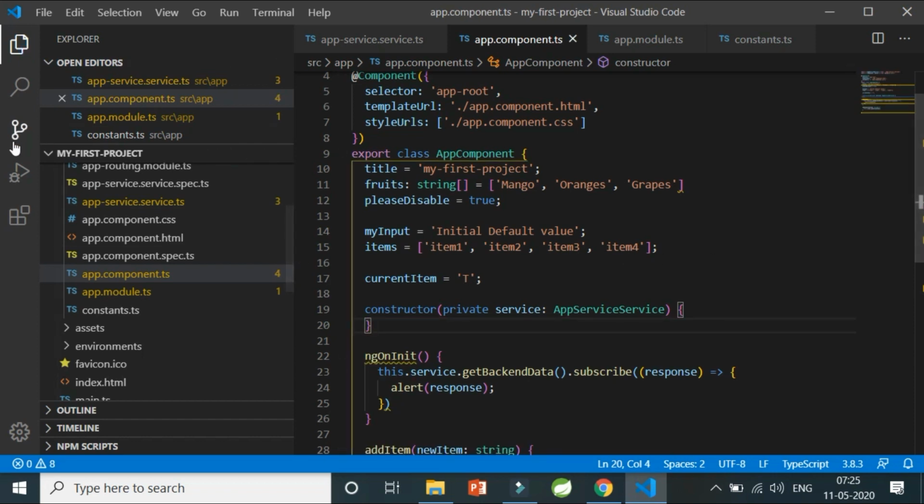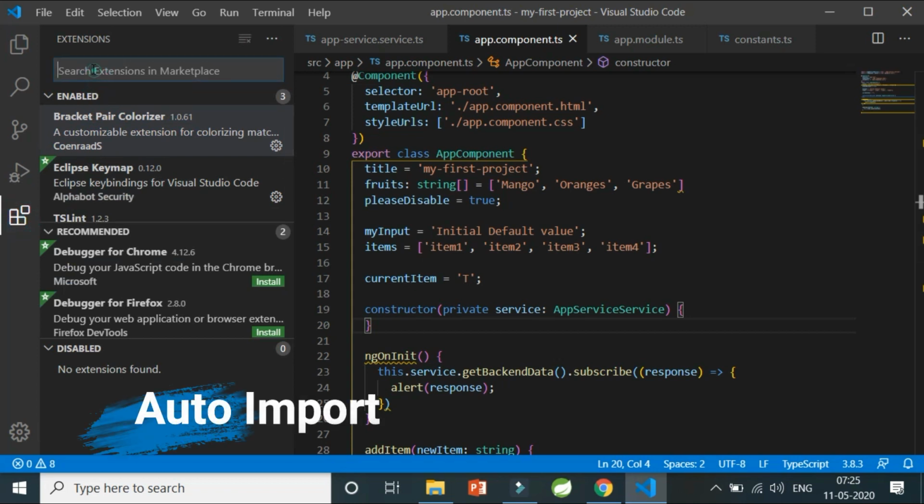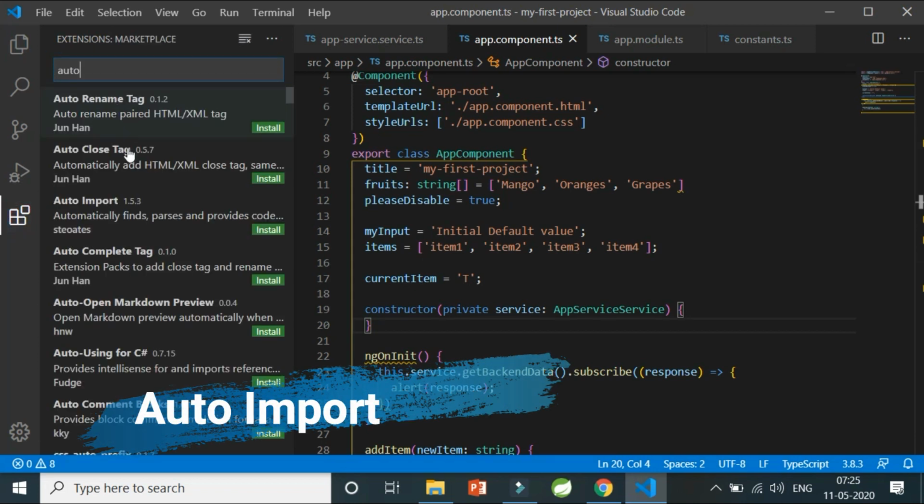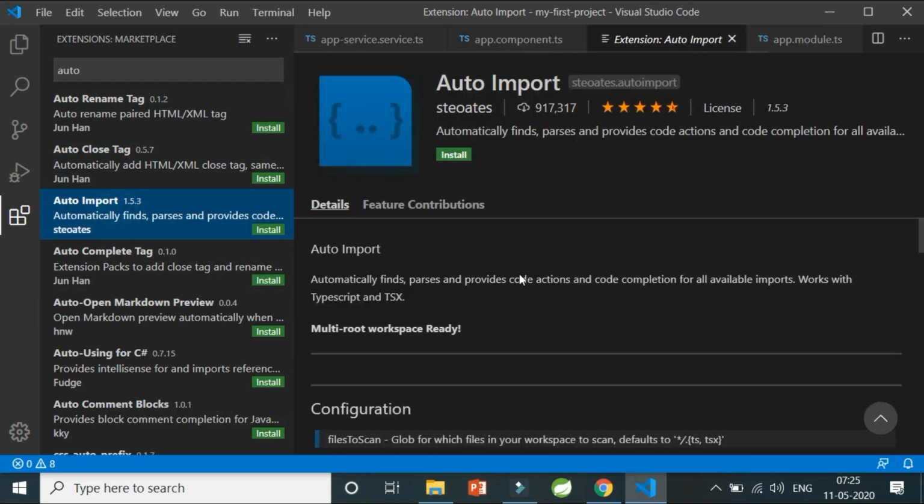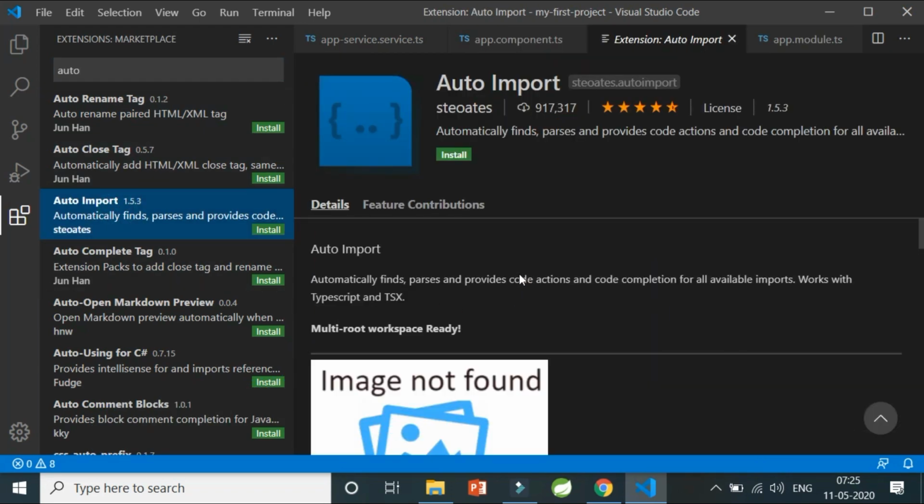Now the fourth important extension is auto import, and I say it is important because when you type in a very big Visual Studio Code project, many a time you will find it difficult to find which particular class you want to import. So this is the extension which will give you suggestions.